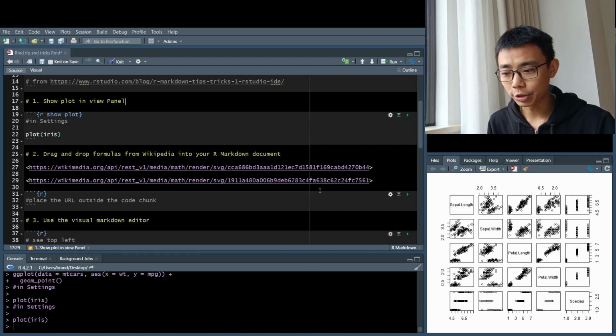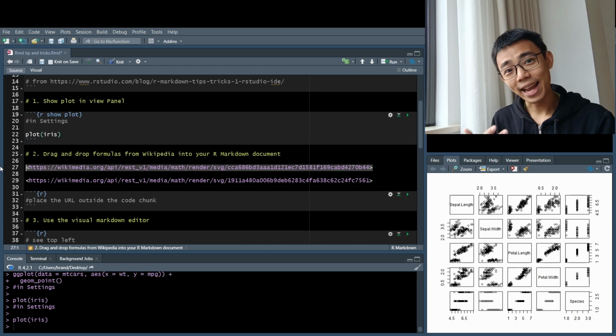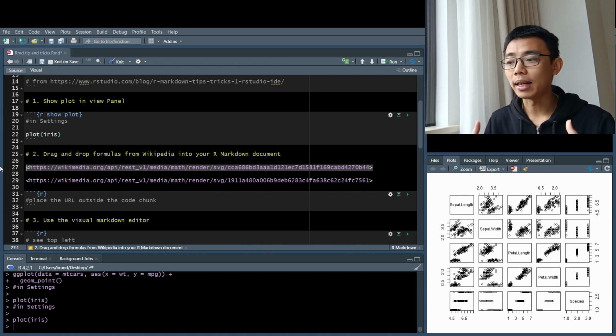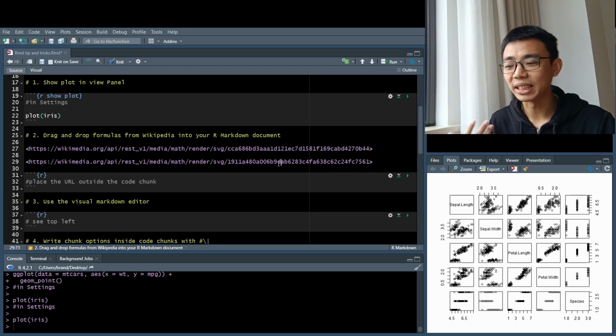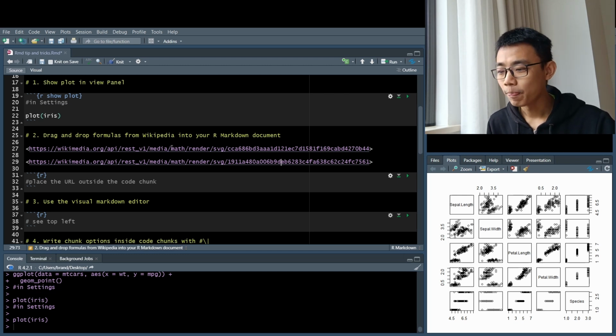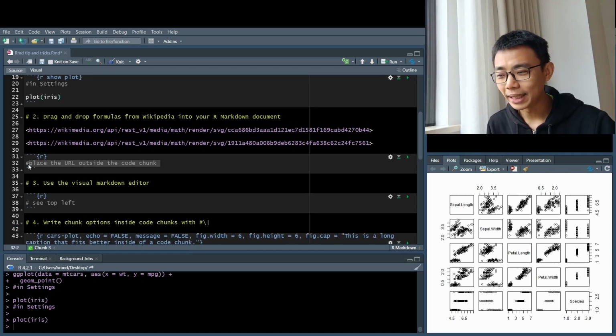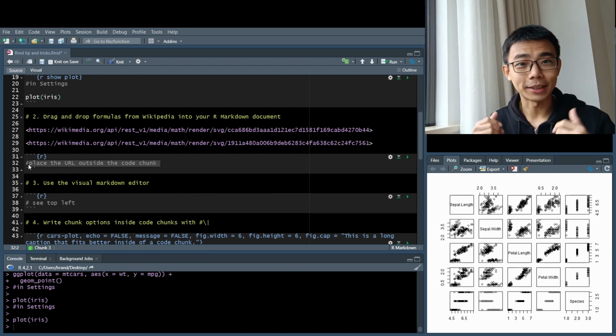Second thing, you can actually drag and drop your formula from Wikipedia into your R Markdown document. Once you drag and drop into the R Markdown format, I can't actually show you right here, but it will show up as an SVG link. So make sure you put the link inside the text area and not the code area, so that when you output the report, it will show up as the equation that you dragged in. It's actually any SVG media, but specifically they're talking about Wikipedia equations, because I think that's what most people will be using this for. Of course, make sure that you are placing the URL outside the code chunk, otherwise it will not work. Trust me, I tried.